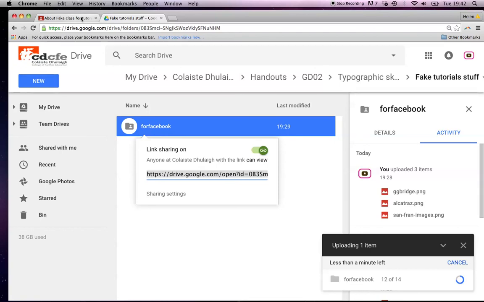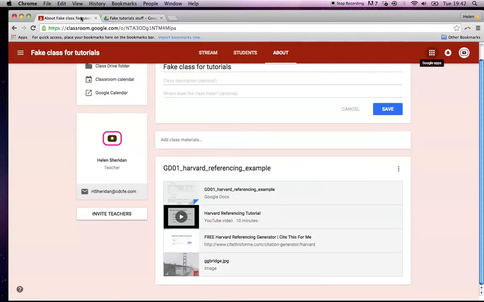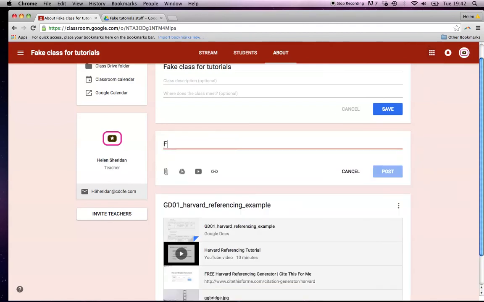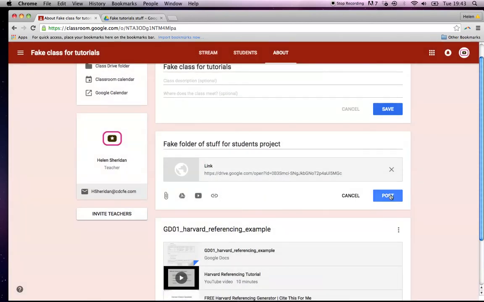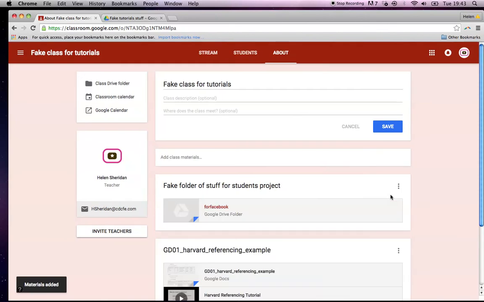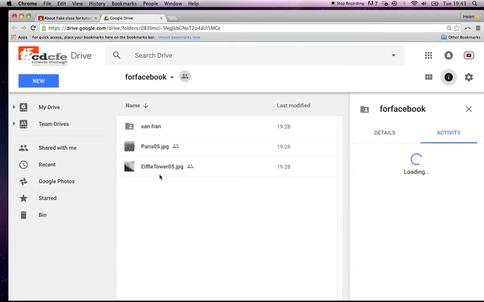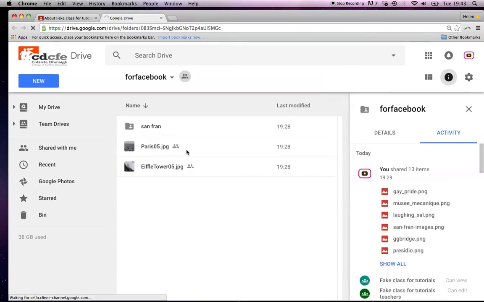And then if I go into, now it hasn't finished uploading, but I don't think that makes a difference. So let's say here I'm going to put in fake folder of stuff for students project. Okay, and in here where I can add a link, I'm hitting Command V and pasting it in, and I'll click post. Okay, so what the students will see now is when they click here, it'll bring them directly to that folder and they'll have access to all of the resources in that folder.